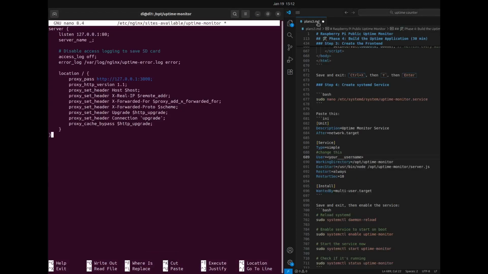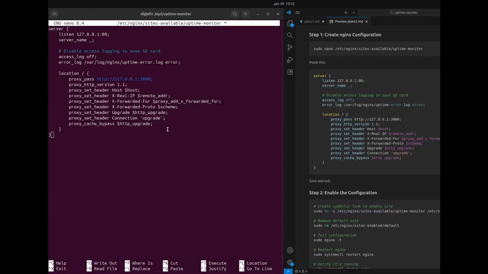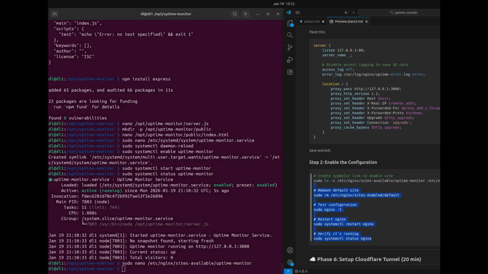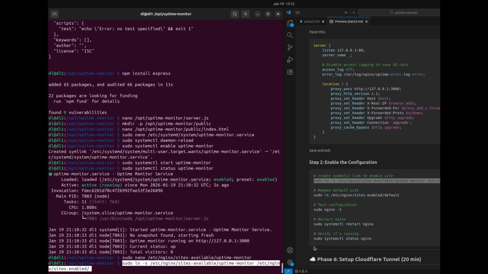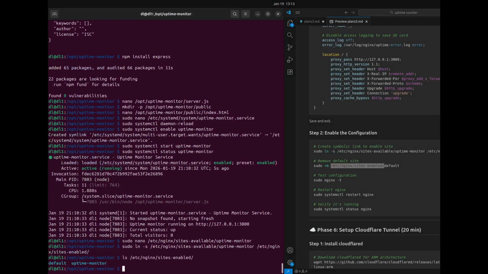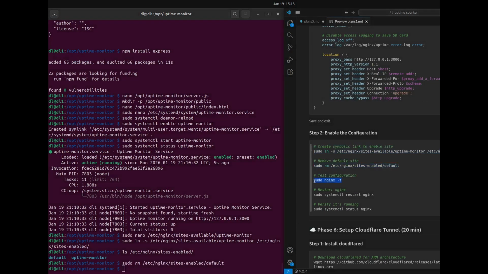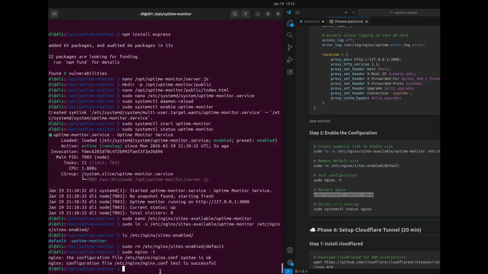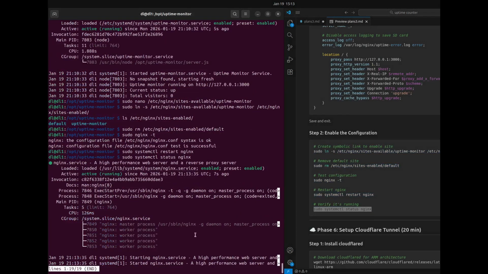Now we're gonna configure Nginx to know which site is available, and that's our Node.js site, and that's at port 3000. So we just need to tell Nginx that at 3000 we have a port, and disable the default one and replace it with our new site, Uptime.